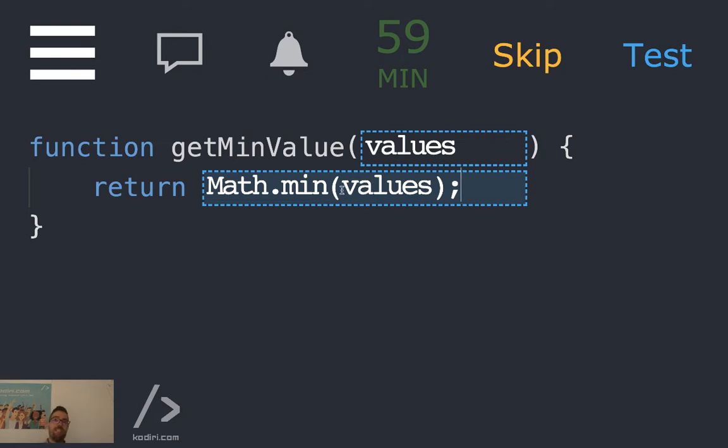Can we pass an array here? No, we can't. Unfortunately, that doesn't work in JavaScript. But apart from that, we can use apply: Math.min.apply, then use some 0 and then pass that array.